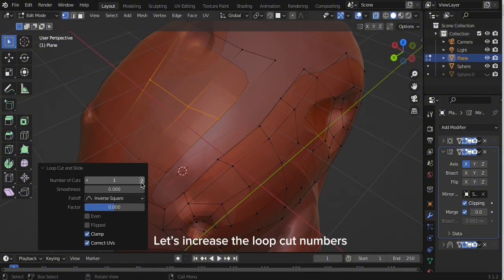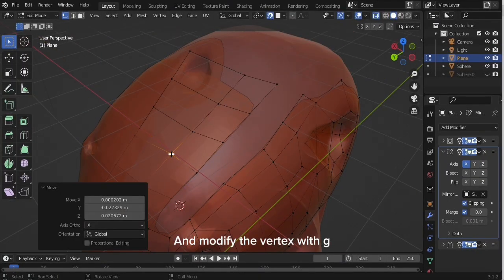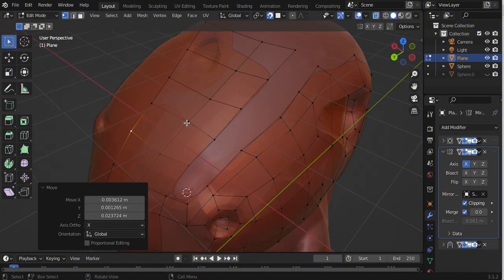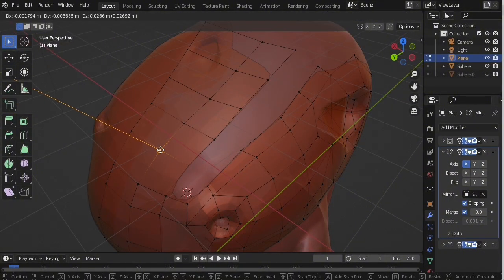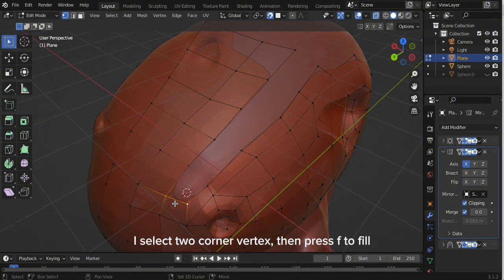Let's increase the loop cut numbers and modify the vertices with G. I select two corner vertices, then press F to fill.